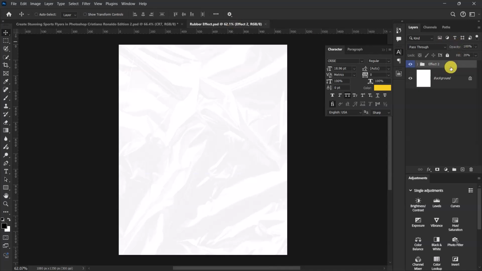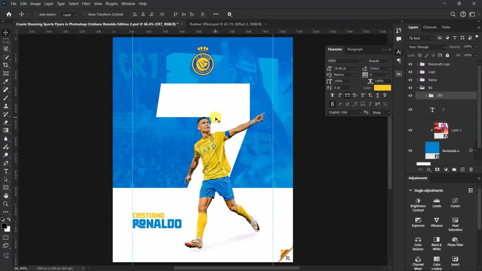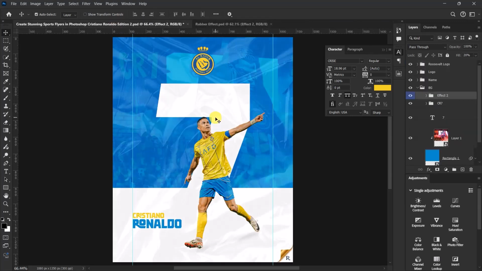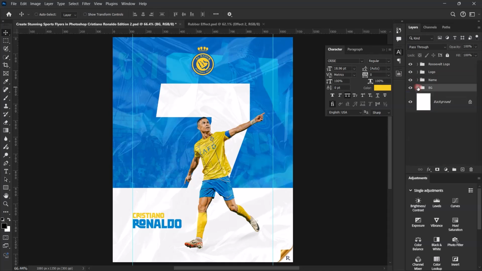So press Ctrl C to copy rather. Go back to the worksheet and press Ctrl Shift V to paste in place. So this rubber effect will be in the description below, so when designing, you can get access to the rubber effect. Now let's close the background group.